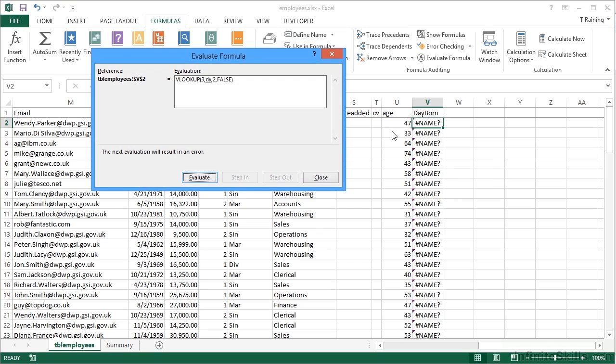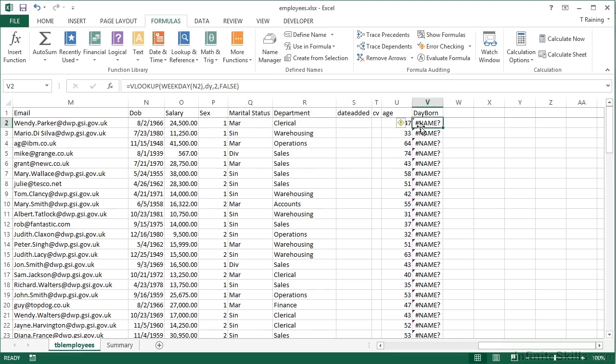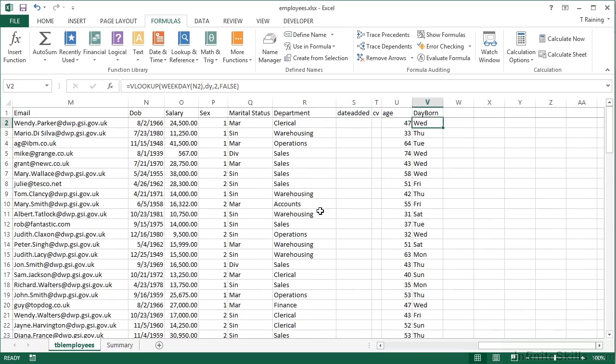VLOOKUP of dy, because that's what it's finding, which is this value here, evaluated. DY, so evaluate. And that's where the problem is, it can't find dy. That's why I'm getting a hash name. dy is a named range. The named range does not actually exist. If I create it, which I can with this little table here, dy, return, back to employees, all the little errors have disappeared, hash names disappeared, and my function returns Wednesday.